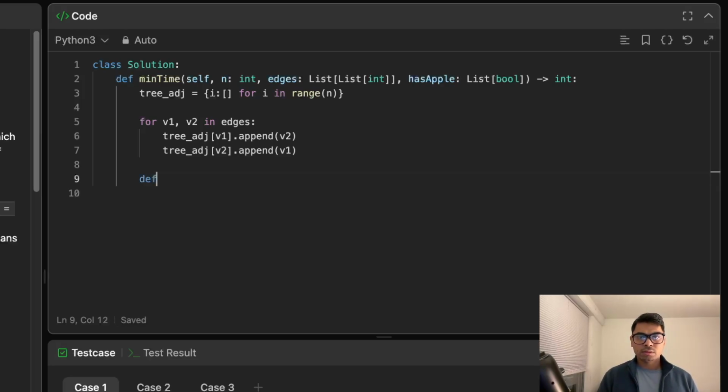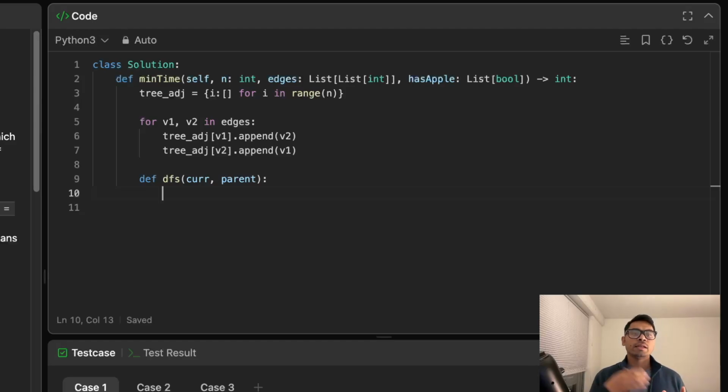Let's call it DFS, and it will have the current node that I'm exploring and its parent, because in our adjacency list one vertex is the neighbor of another vertex as well, so they will both make a call to each other, and we don't want to get stuck in the loop. So if parent is equal to child, then we will basically just disregard that and return the call back.